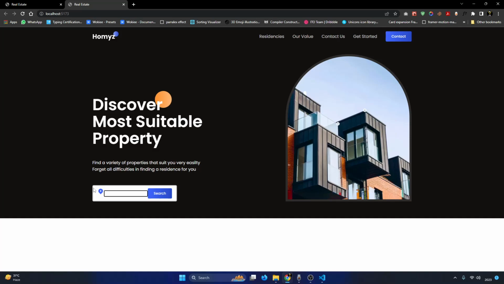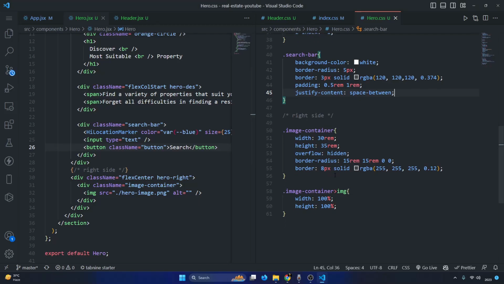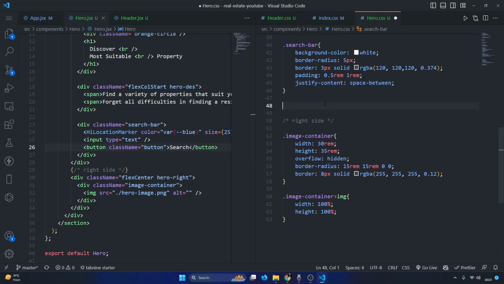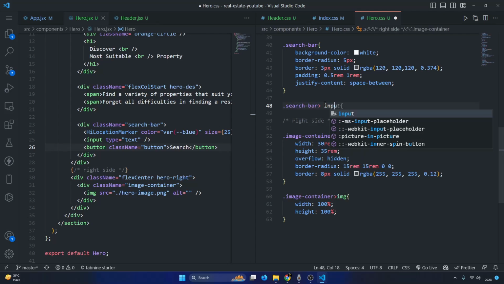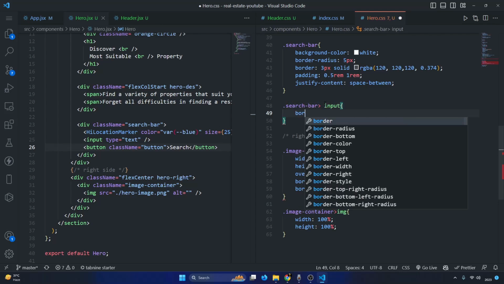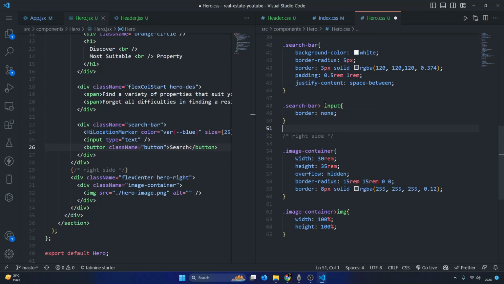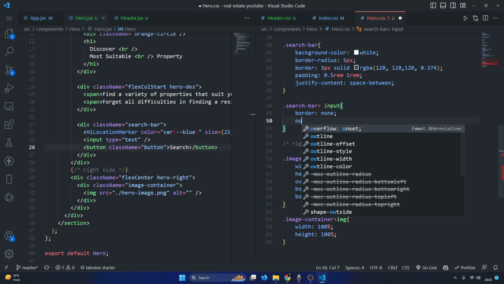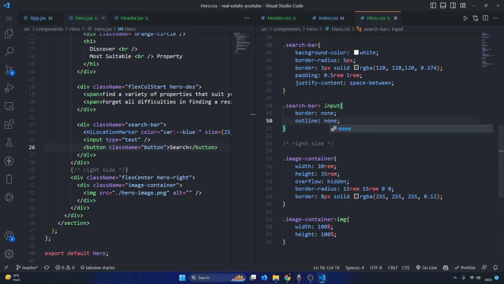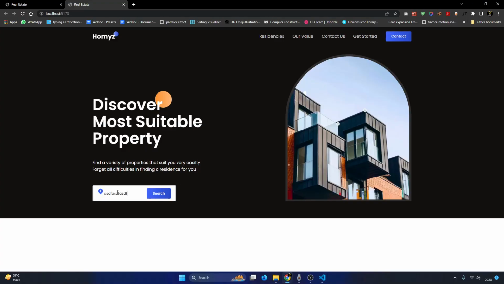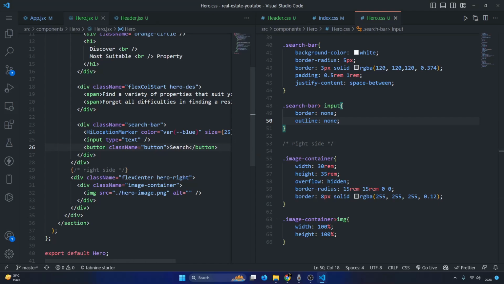Yeah, now I have to fix this input bar. For fixing this input bar, inside the search bar I have an input. For that one, make the border none and also the outline none. Let's save this. Yeah, now it's looking good, but I feel that there is something missing, which is the alignment of this search bar.